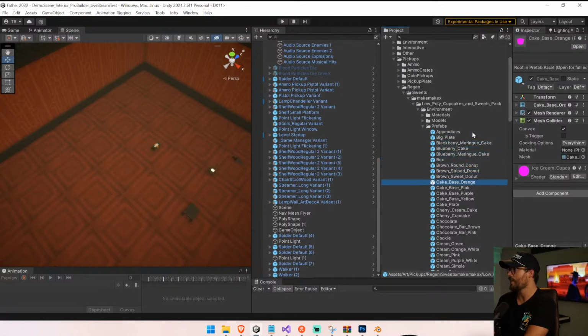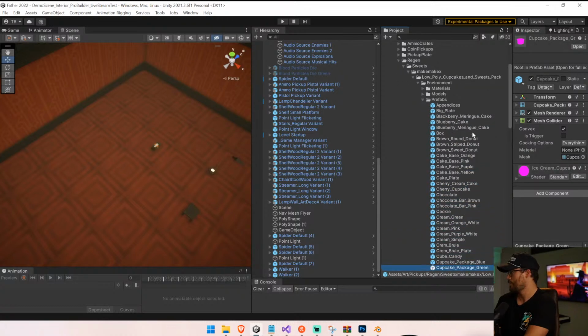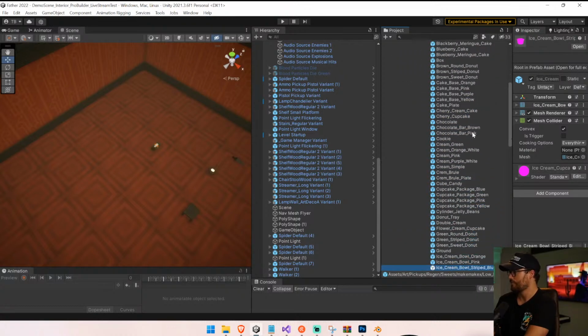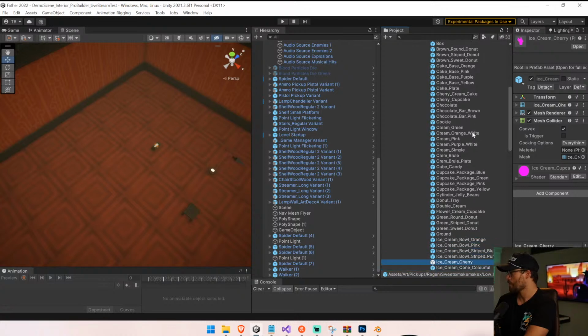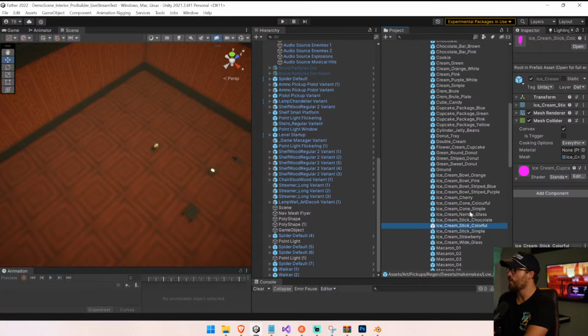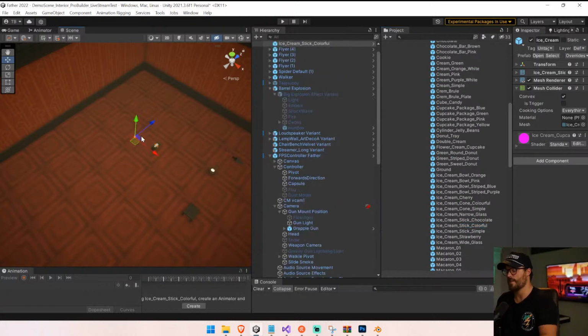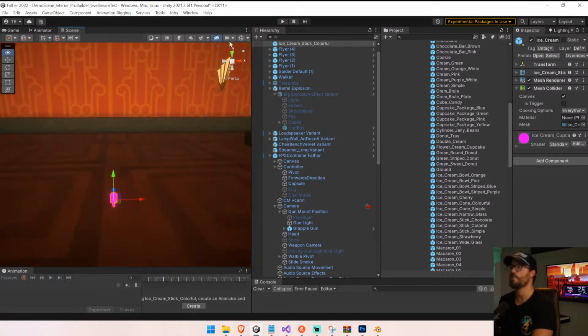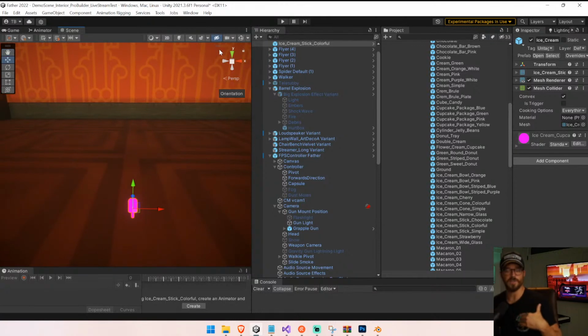I'm pretty sure I loved that ice cream. Yeah, the colorful one. Check this out. We're going to drag it in there. And you'll notice that it's super small. So what I want to do is actually bring it into Blender, scale it up properly so that it's perfect. But let's make sure this looks good.